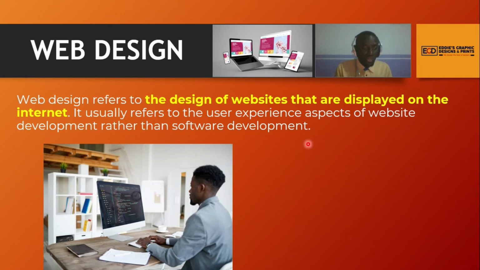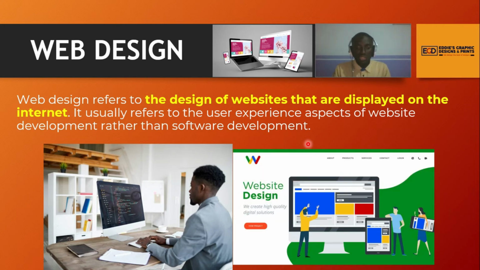If you take a look at this gentleman over there, he is working on website design. If you take a look at your mobile phone, for instance, and you go to the internet and open a certain website, how the interface has been programmed was designed by a web designer or website designer. So just know which of them you belong to.